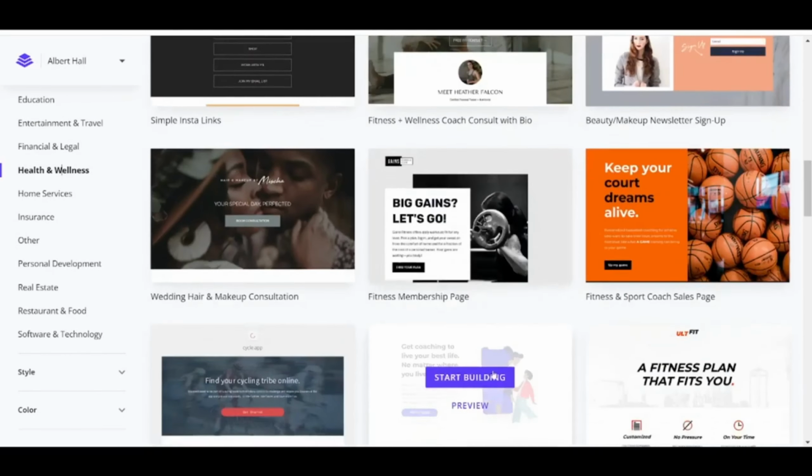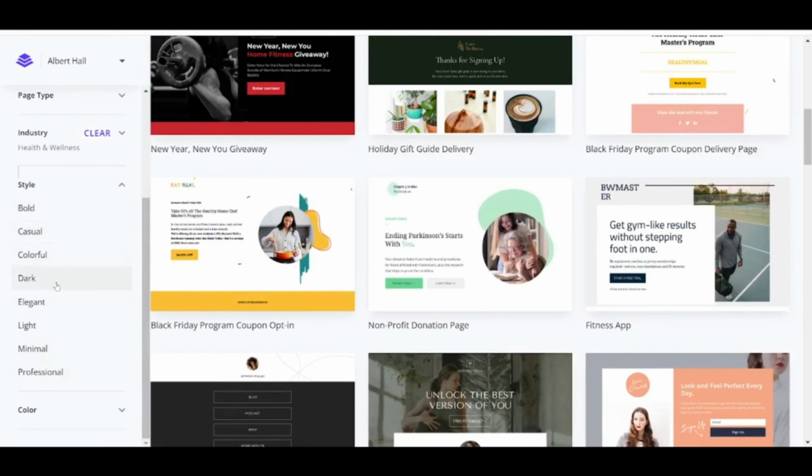Just pick whatever resonates well with the style that you like. Don't worry about the colors. You can always change the colors eventually. All right, now the style. Over here, they have things like the bold style, casual style, colorful style, dark style, elegant style, so many of them. Okay, now let's look at the color as well.